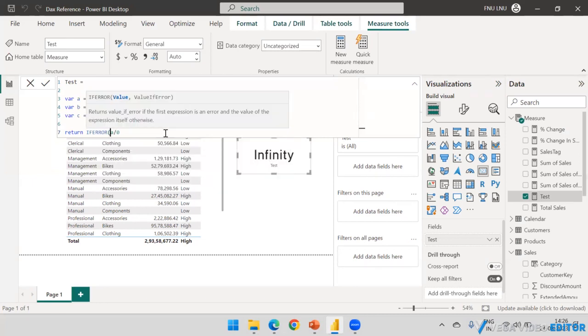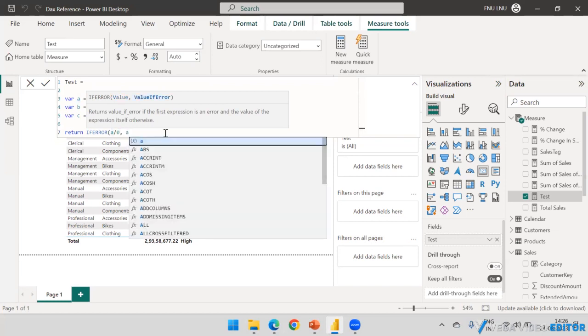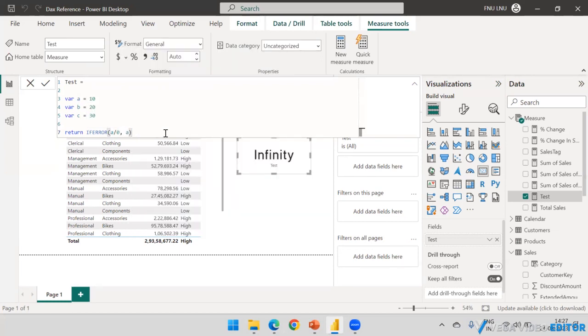I will say IFERROR. If the first expression returns an error, then I will return the value of a as it is. So here in Power BI, it says if the first expression returns an error, in the case of IFERROR, it will execute the second expression and return the value of the second expression. So this is how it works. This is about IFERROR.